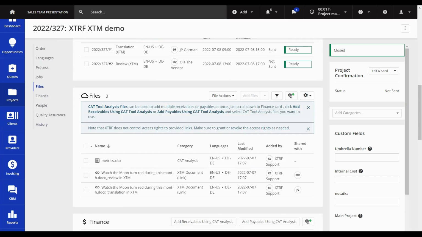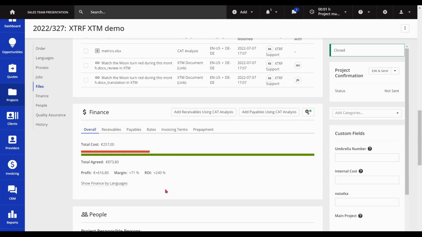One quick notion in here: as the project originated from XTM, we do not download the files in here. We just send it back to the XTM, and this is where the files are obtained. The whole finances are here. We see the total cost, we see the total agreed. We can start the invoicing process, either sending the provider income statement to the vendors or waiting for them to send the invoice to us, send an invoice to our client, and basically the project management here is done.